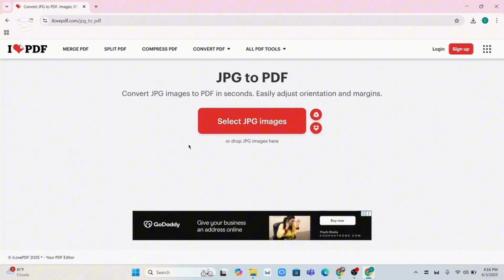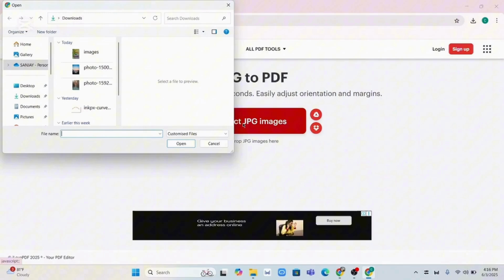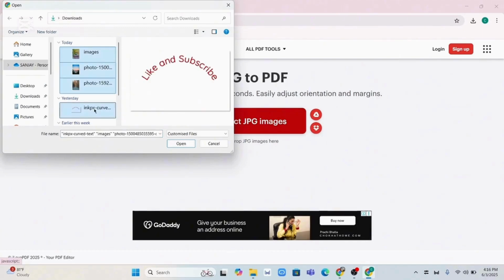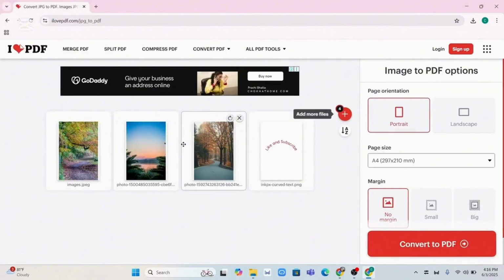Alright, so in this way you'll have to click on Select JPG images, and from here you'll have to select the images we want to convert into one PDF. Simply select the images here. Alright, after you select them, click on Open. Okay, as you can see, I have successfully added these four random pictures, and after you add them, click on Convert to PDF here.